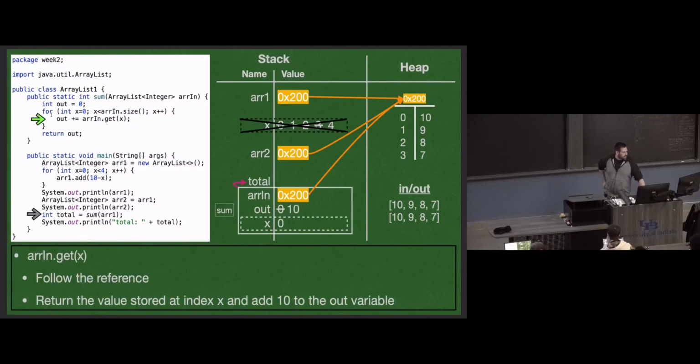Same thing with .get. rn.get(x), where x is 0, resolves to 10. So we're going to do out plus equals 10. So out goes from 0 to 10. So the dot operator follows a reference to whatever it refers to in the heap.